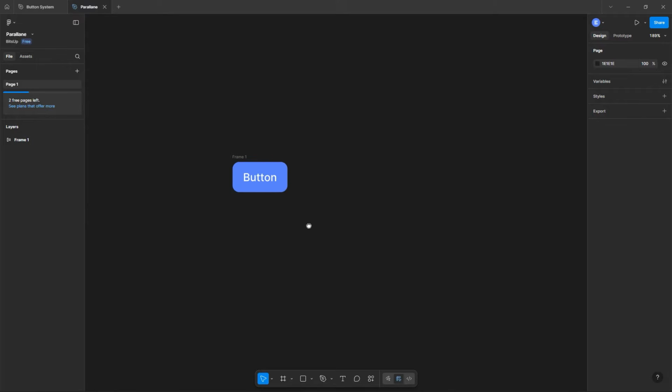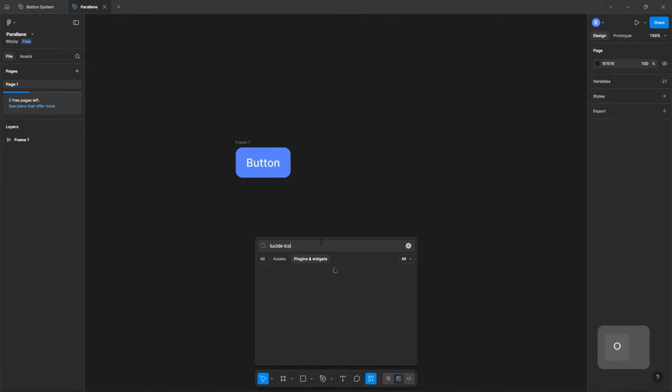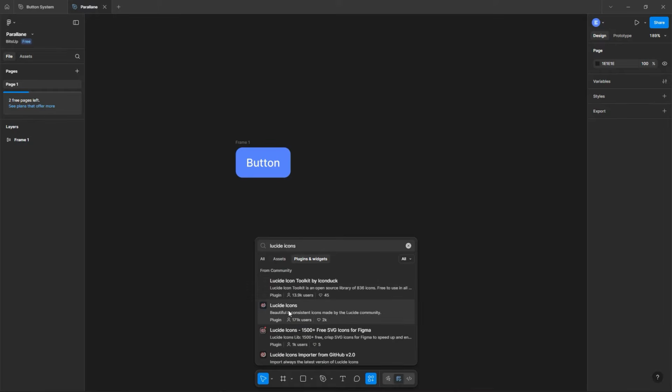Why? Because now we need to create different variations of this button. I'm talking about the variants I explained earlier in this session. The first thing we need is an icon. I want to use a really good plugin that we often use in programming. It's called Lucide Icons. So please press Ctrl plus K and search for Lucide Icons. Okay, that's it. Now open this plugin.